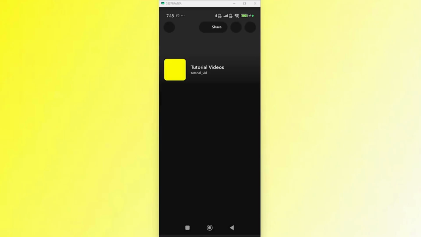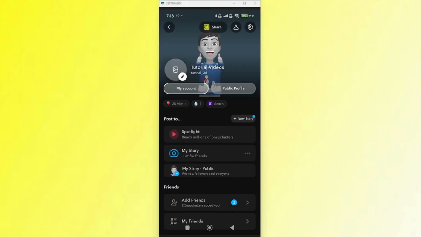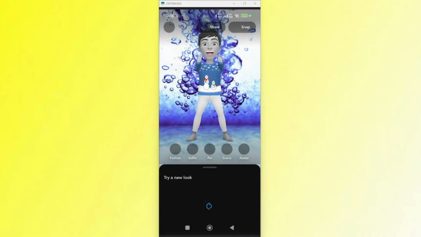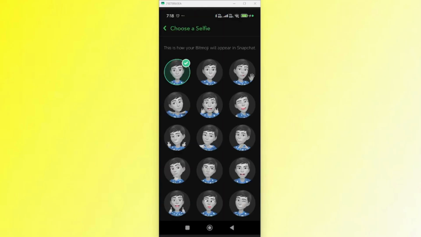Next, click on your Bitmoji. This action will allow you to modify it based on your preferences. You can change everything from your hairstyle to your outfit, making it a true reflection of your style. Take your time here, it's totally normal if this takes a moment. Once you're satisfied with your modifications, you're ready to use your Bitmoji.